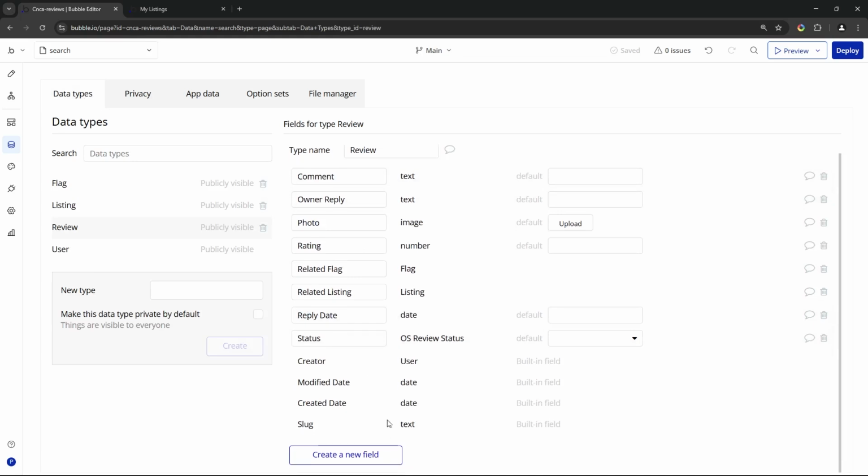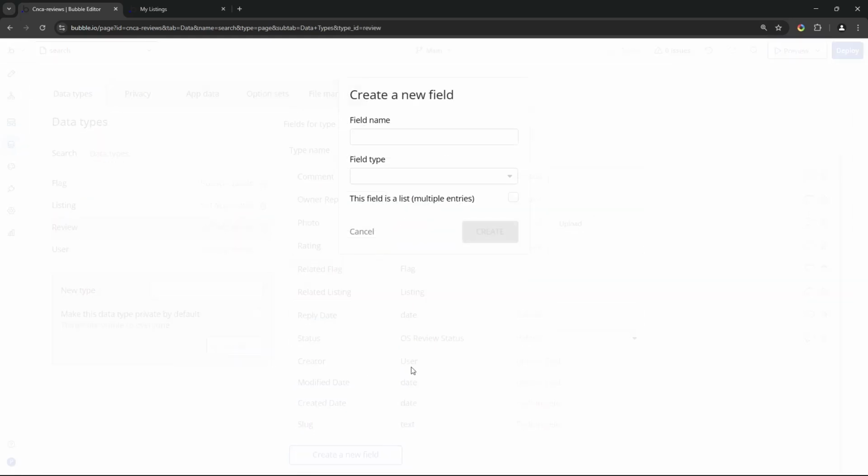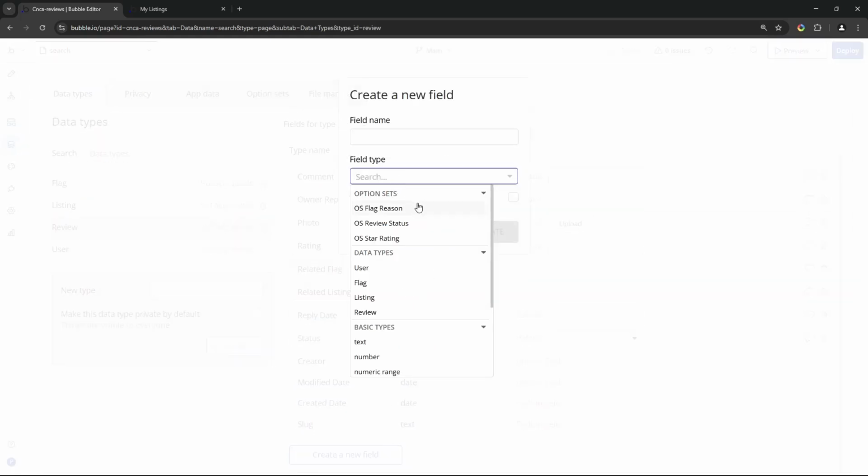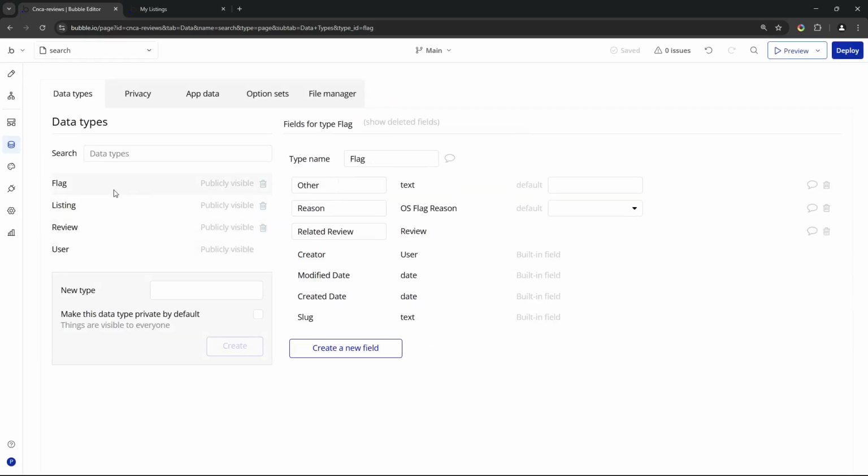And when you're creating these fields and you're choosing these formats, all you need to do is select the field type and you're going to see all of your possible options. They can be option sets, they can be relationships to other data types, or they can be generic values like text, number, dates.